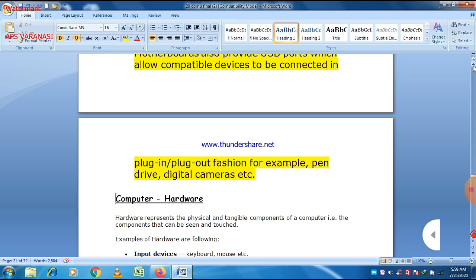Most hard disks and most peripheral devices such as keyboards and mice support USB also. So they can connect using USB, and when they connect to the USB port, we are able to run those devices.